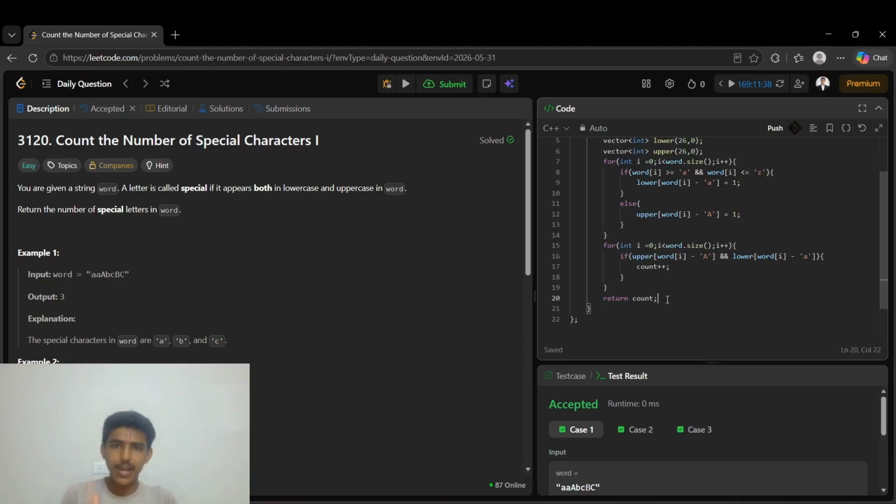Okay, but there is obviously a problem. Why? Because it will give us an error for the duplicate cases. If there are two A's, then both of those A's will work in this if, and it will increase the count and give us an error.